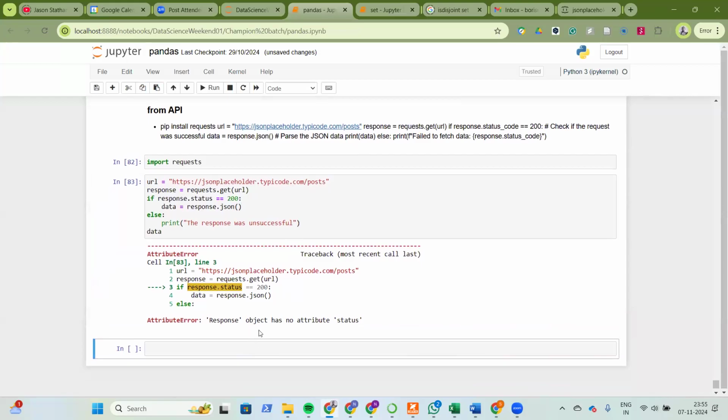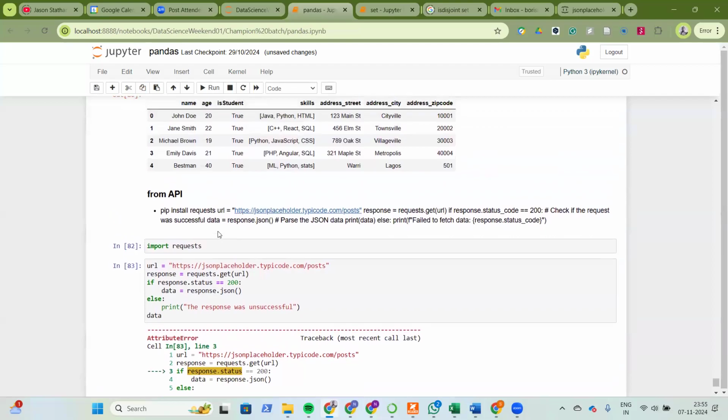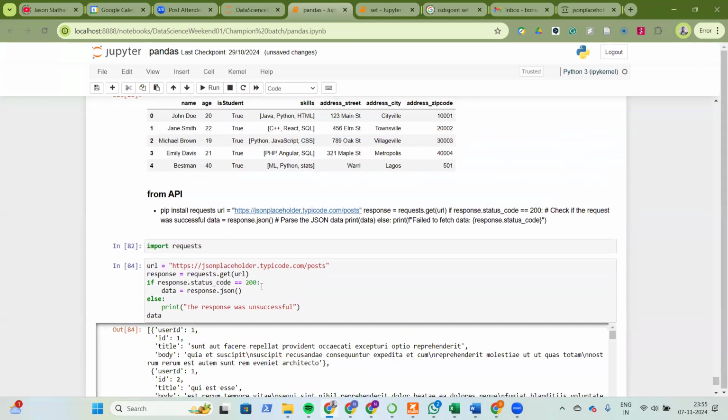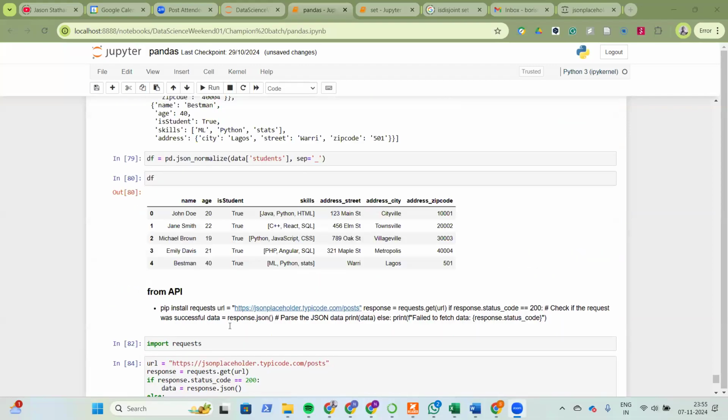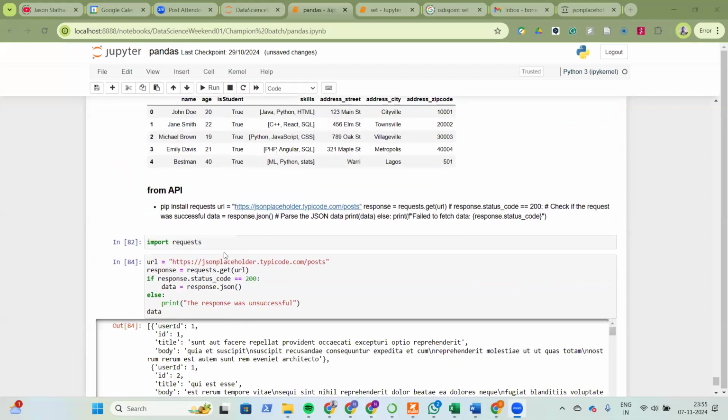Response object has no attribute status. Is it status or status? Status code, not status, sorry. Okay, now I got my data. Do not forget to include the exclamation mark. So this is the data that I have.